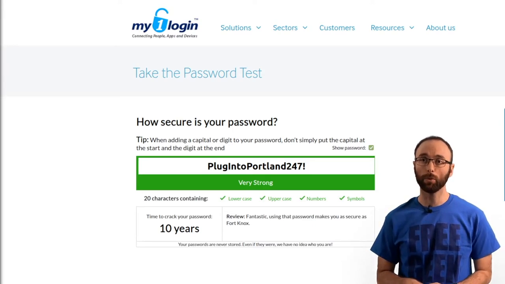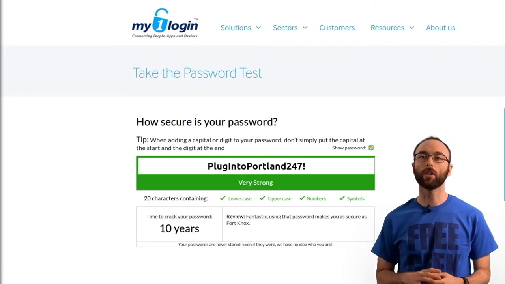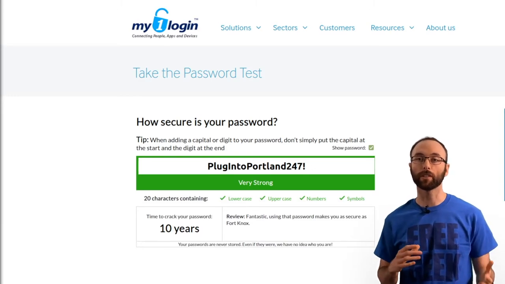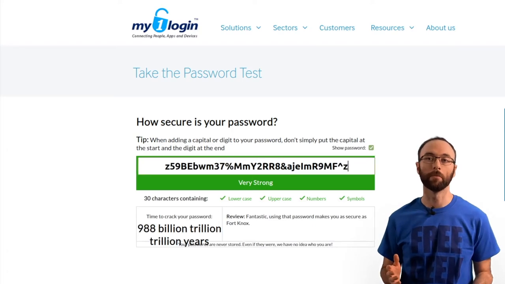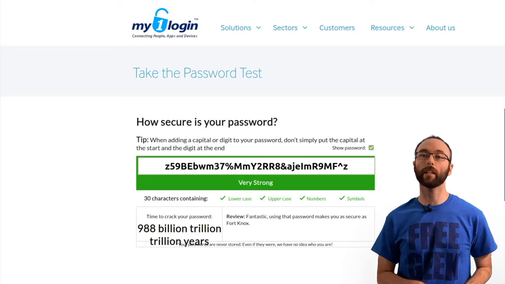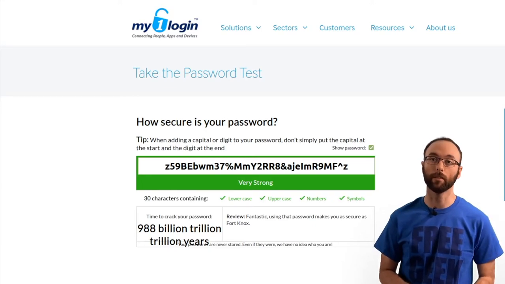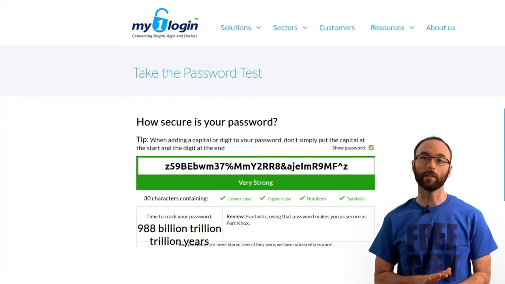That's a significant improvement. But what would the perfect password be? The perfect password would be as long as possible, uses random numbers, letters, capitals, and symbols, and it might look something like this. Now, this might be a perfect password, but I definitely don't think I can memorize this and use it regularly. Using a passphrase is much more reasonable and is still very secure.